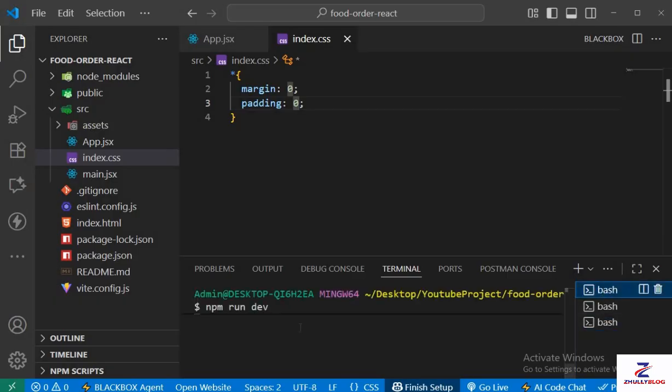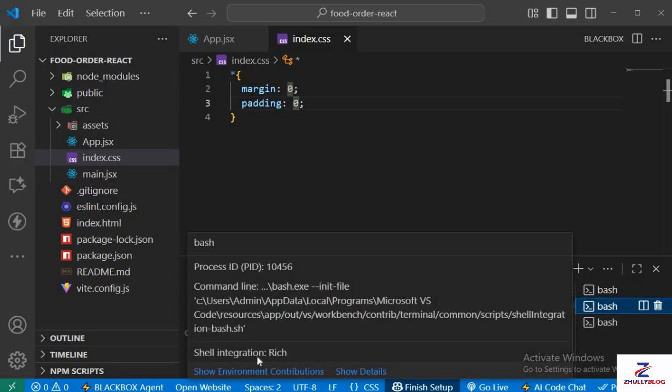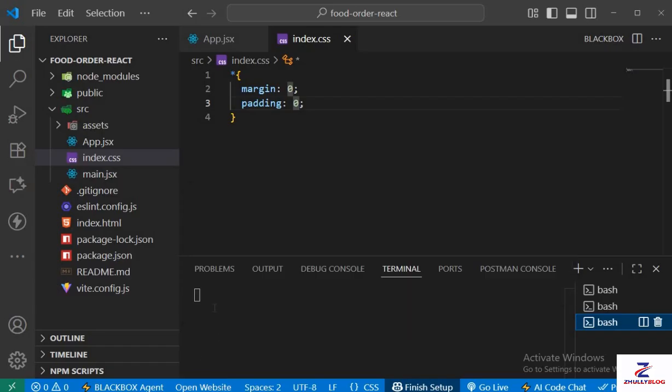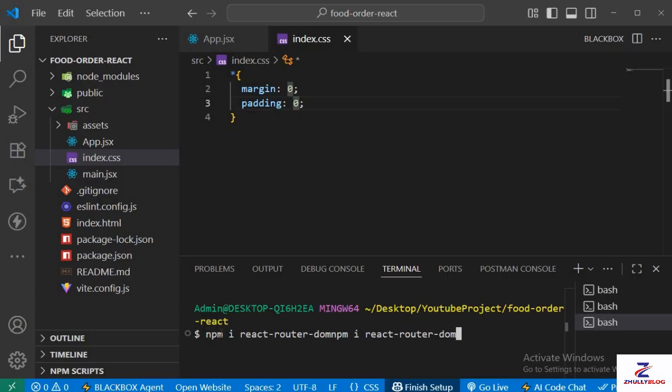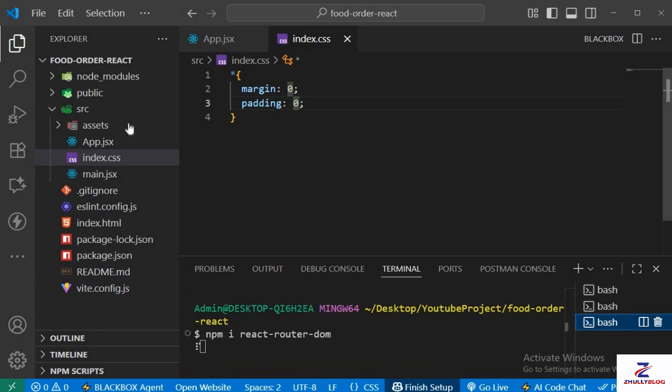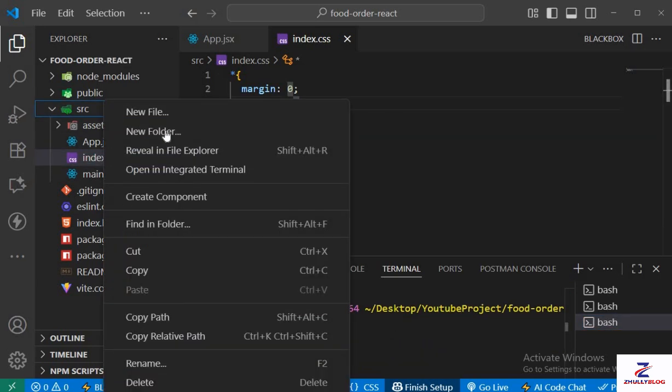The first terminal is open already, and this is where we started our server. The second terminal is where we're installing React Icons, and the third one is where I want to paste the installation code for React Router DOM. So we have this now. Oh, I pasted it twice. React Router DOM. Press enter. While this is installing, okay, the first one has installed React Icons. The second one is still installing. While it is installing, we're going to create a project folder.